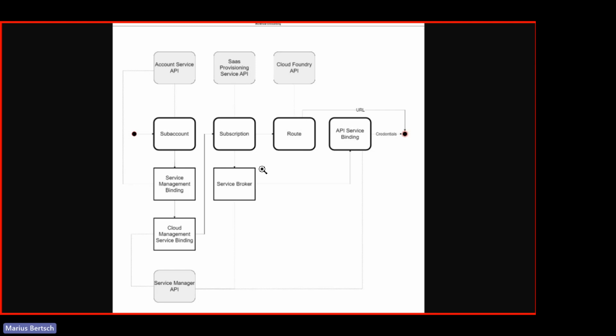There are some intermediate steps you need to do to create all those 4 things, which are all done by API calls to the BTP API hub. So firstly, you create a sub-account through the account service API. But for the subscription, you need the credentials, which are stored in the cloud management service binding. But to create the cloud management service instance, you need the service management binding, which you do through the account service.